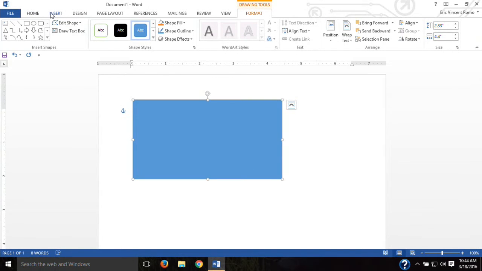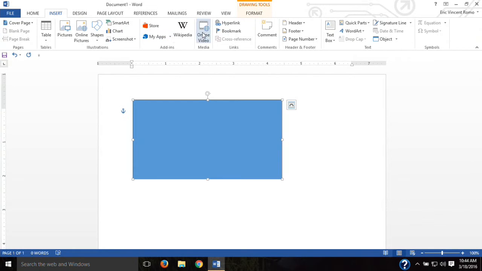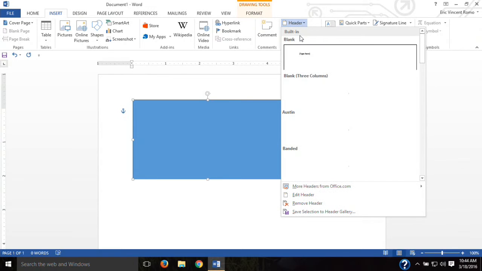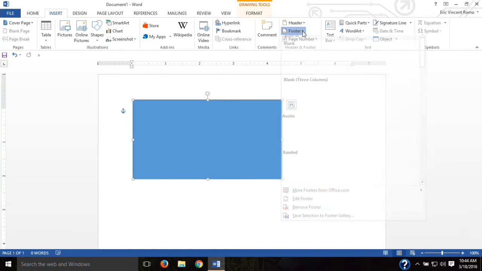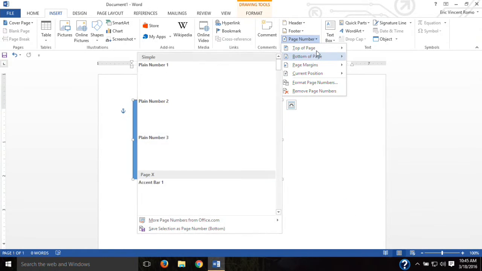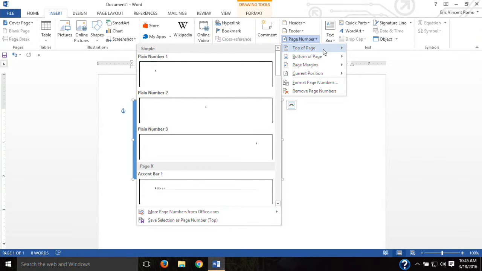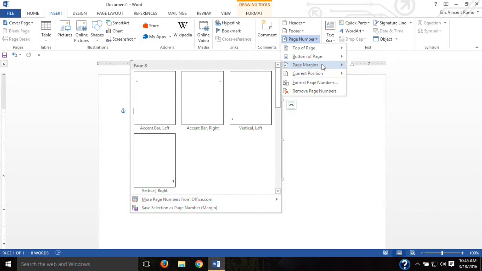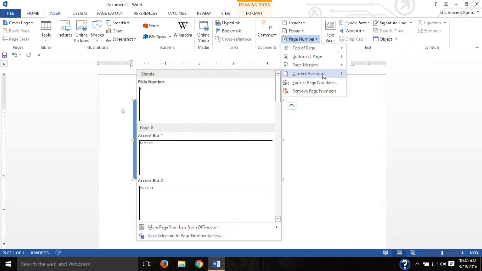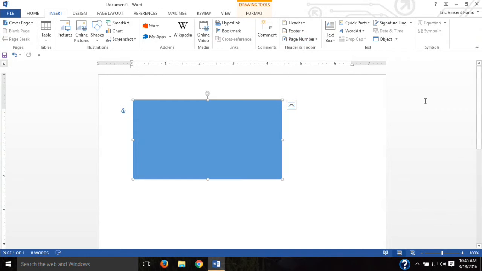I can also go in here and add in headers and footers. And this will give me the different types of headers. And if I also want to put in a footer. Below that is a page number, and I can select if I want my page numbers to be on the top, the bottom of the page, the margins of the pages, or in its current position.